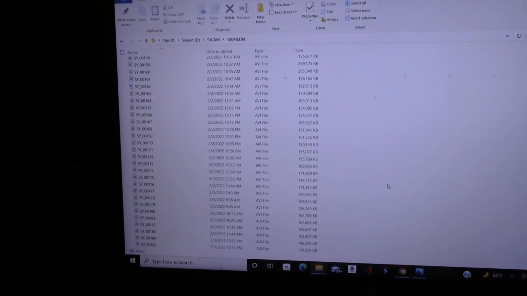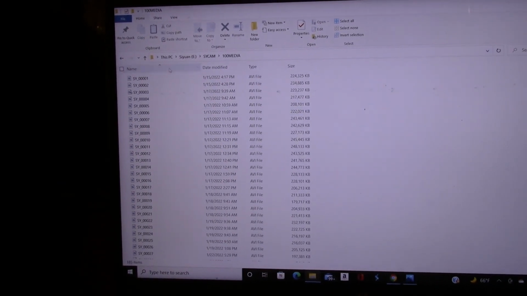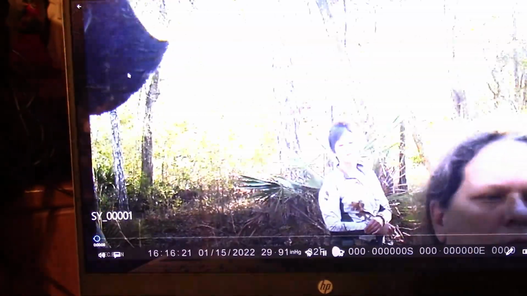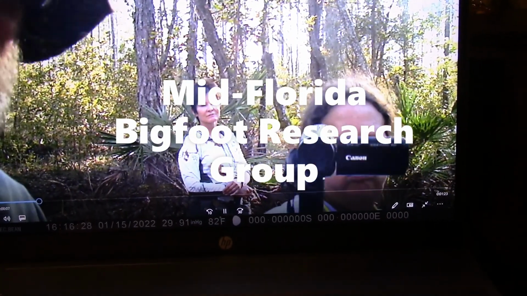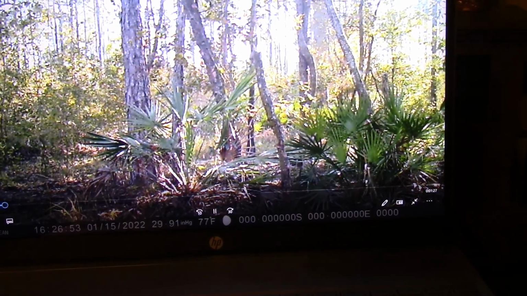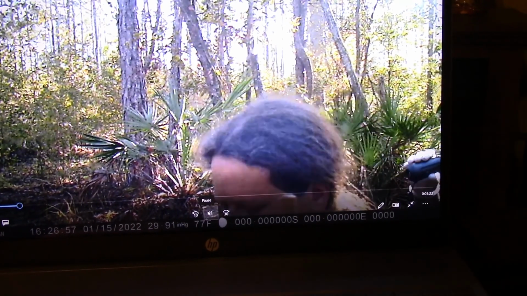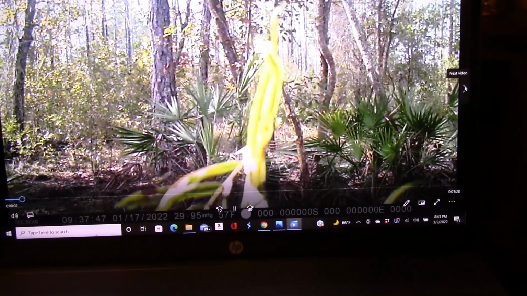Okay, and then here's the second one. This is the second game camera memory card. Check it out. There's 185 videos, all at 2 minutes each. And again, it's us setting up the cameras and turning them on. But this one's still us turning it on where we walk in front of it. And then most of these are like this right here.